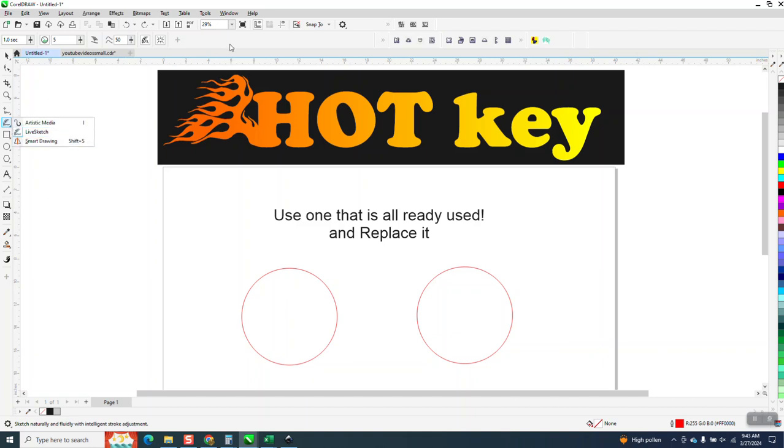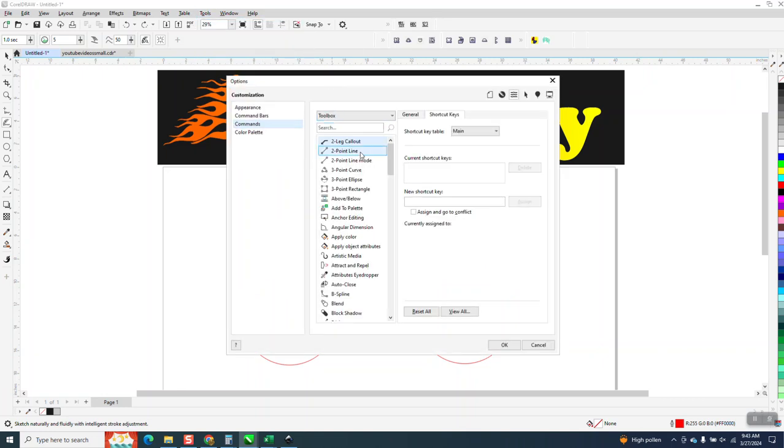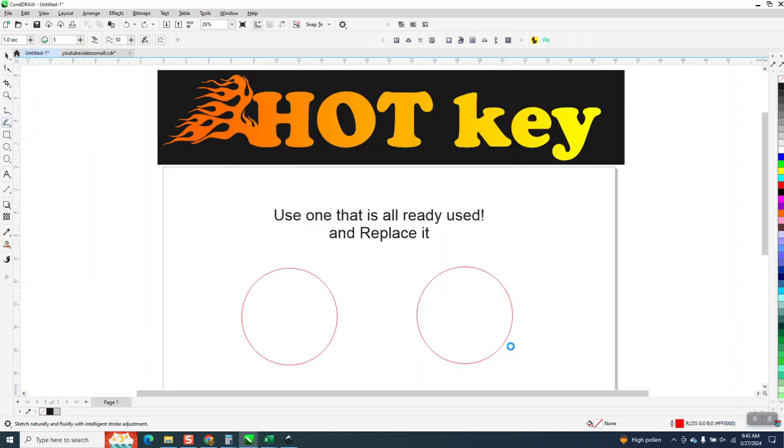So now we're going to go to Artistic Media tool, and we're going to go to Tools, Options, Customization, and you could probably type it in, but we don't have to. We can go right here and it'll show you where it is. And then there it is right there. So click on it and hit delete. So those two hotkeys have been deleted.